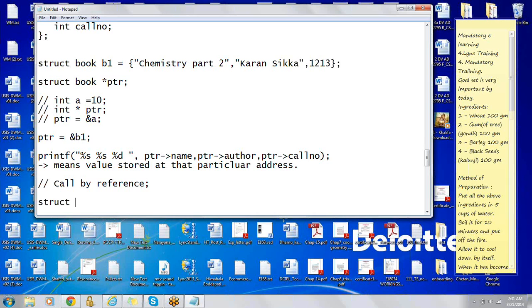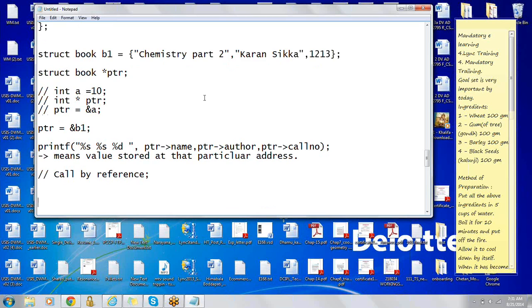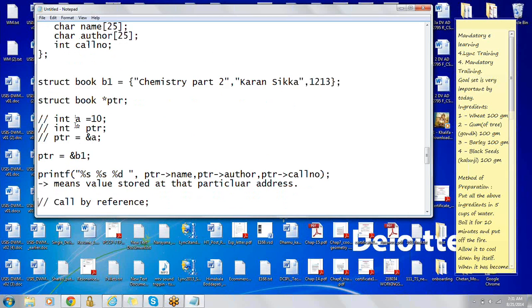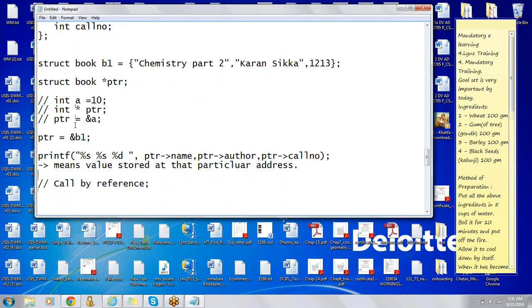So we have struct book again. All this was called by value, and I think it's the same structure, right? Yes, correct. The structure we have already declared in the upper section. This is the same structure I'm using. Let's just copy that. If it's an example, we can copy it and paste it.